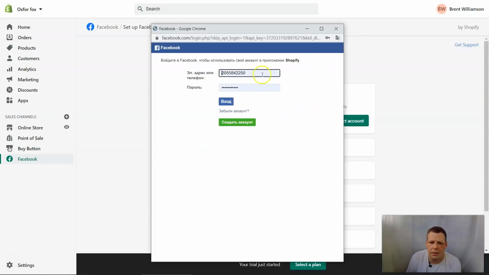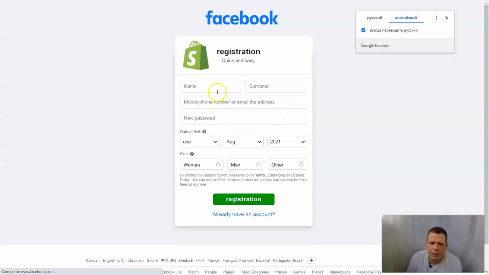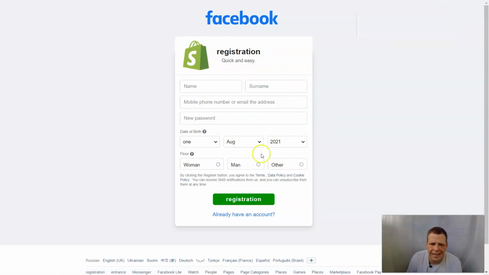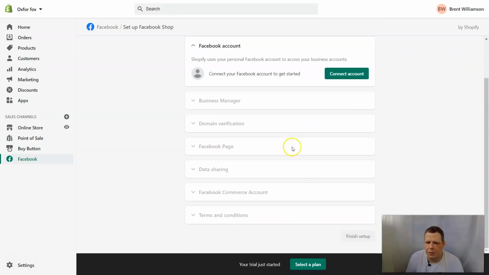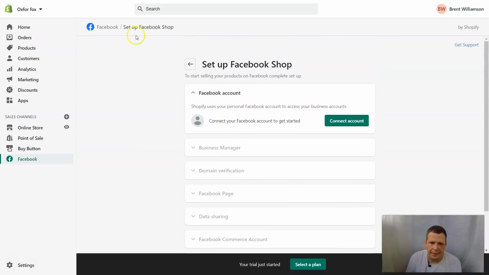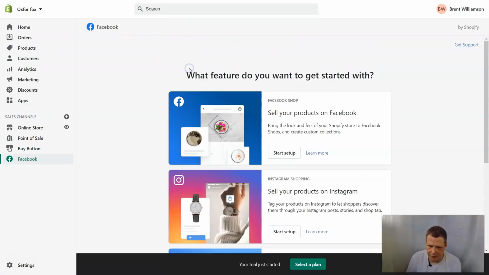Let's get started, right? This is some information here. Let's say create an account, right? We can just create one, maybe we don't have, and there we go. And you can just enter this information right here with registration or already have an account, and that's it. Or just put in your login information as well, and you don't even have to worry about that. Business manager, domain verification, Facebook page, data sharing. You just go through all of this information, terms and conditions, and finish your setup. That's it. It's just going over that information pretty fast.